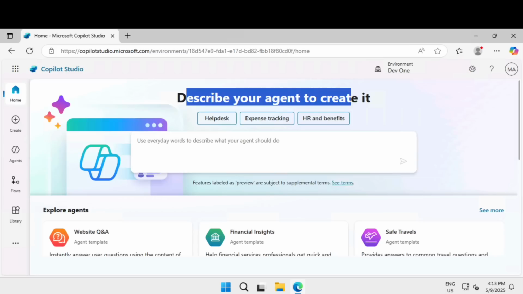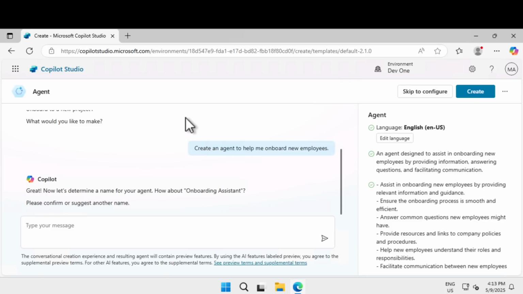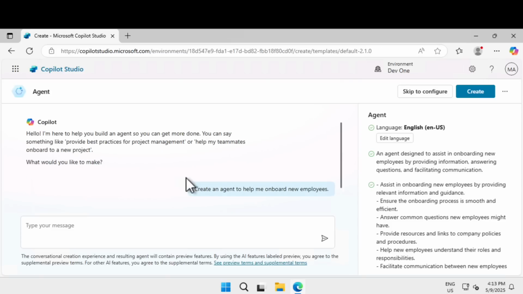We are going to create an agent to help onboard employees and things like that. So go to this command box, text box, or natural language input box, whatever you call it, and give the instruction in your natural language. I'm going to tell it: create an agent to help me onboard new employees, and hit enter. Now we can see that a new experience has opened. We are in the agent creation option within Copilot Studio, where you can type in natural language and it will respond back in natural language to help you create the agent.